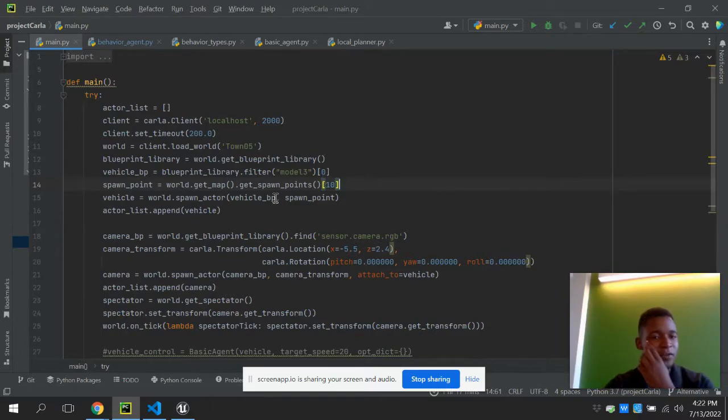And then to create the vehicle, I call the world.spawn_actor method, and pass in the vehicle blueprint and spawn point. What this does is that it creates the vehicle, and then it spawns it at the spawn point that is specified before. And then after that, I add the vehicle to the actor list. What this allows me to do is destroy the vehicle after running the simulation, in order to avoid collisions with other characters in case I want to run the simulation for the second time.